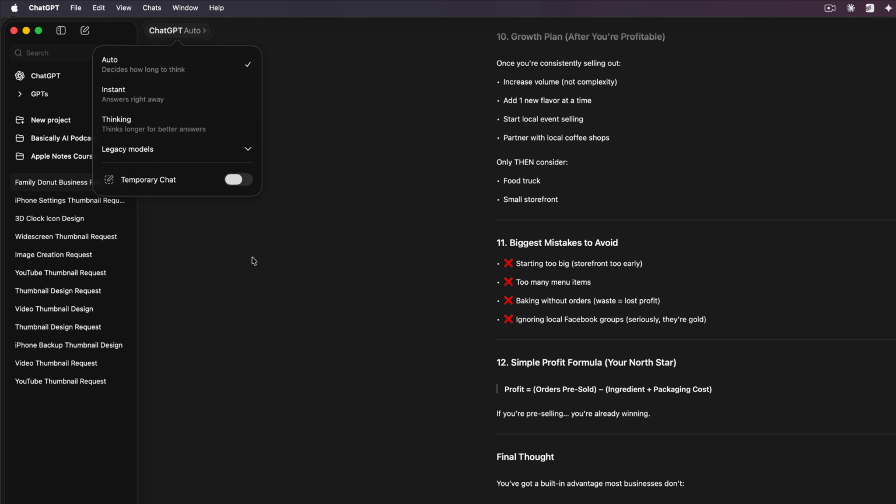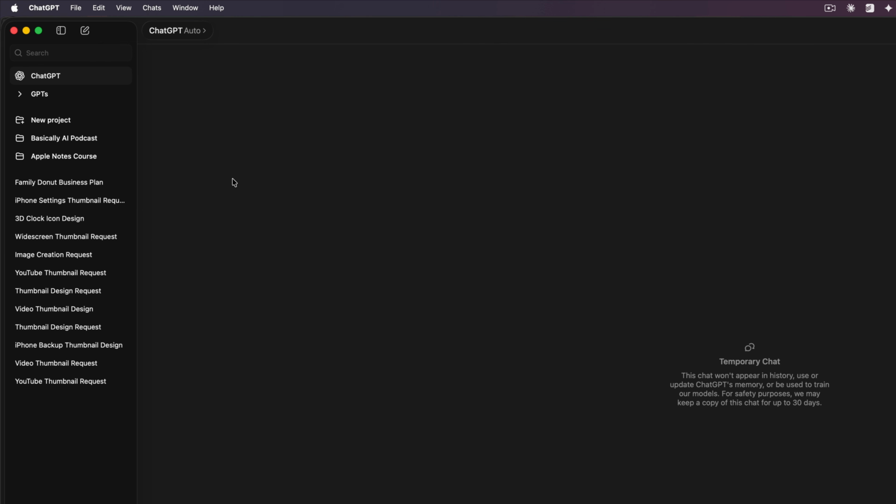Then in this drop down, there is an option to have a temporary chat. Now, what is a temporary chat? If I enable this, this is a temporary chat that will not appear in history.